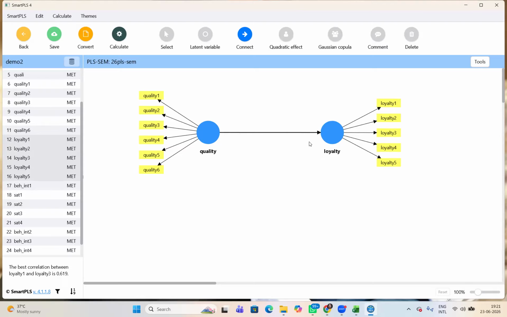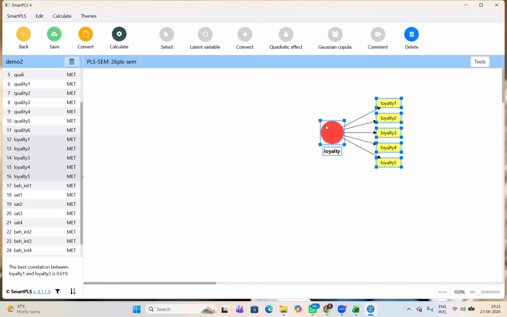Now it becomes blue. When it becomes blue, that is the sign that your model is ready to run. Okay. So this is one way to create the model. I press Control A and delete the model. Again, we will make it.